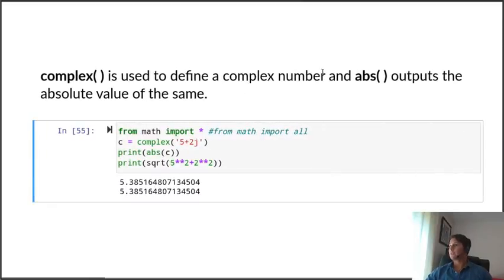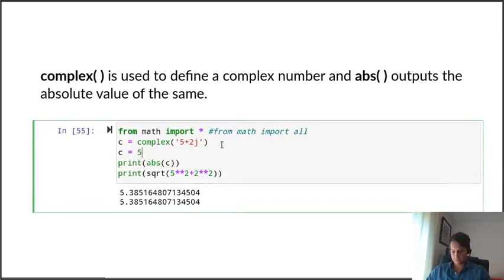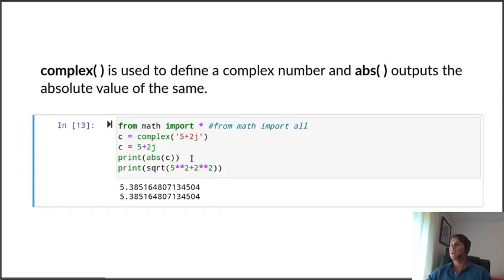You can also define complex numbers with the complex function by a string, but there's another way. You can also do it like this with the j. This is the same number, as you can see. And when you do the absolute value of a complex number, it will give the complex modulus of the number. That's why when we put the absolute value here, it gives us the same answer as the square root of the sum of the squares of the real part and the imaginary part.